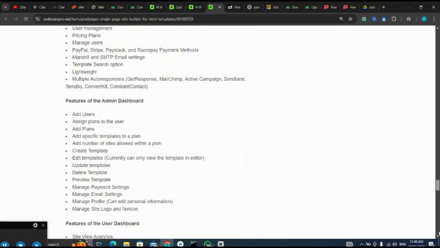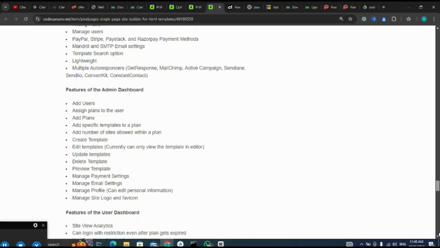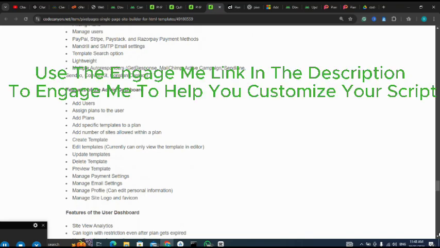Now, let's look at the admin features of the admin dashboard. You can add users, assign plans to the user, add plans, add specific template to a plan, add number of sites allowed within a plan, create template, edit template, update template, delete template, preview template, manage payment settings, manage email settings, manage profile, manage site logo and favicon.